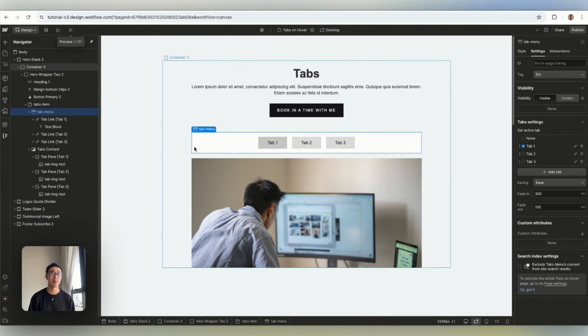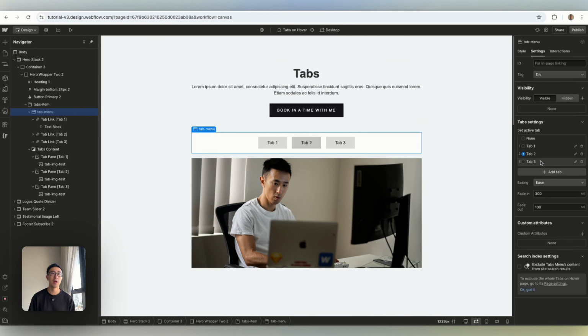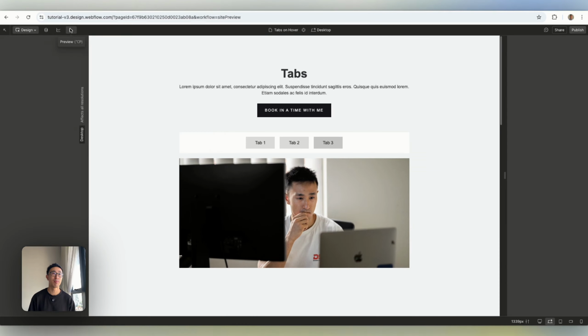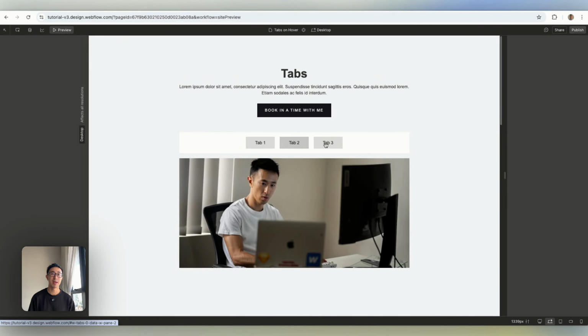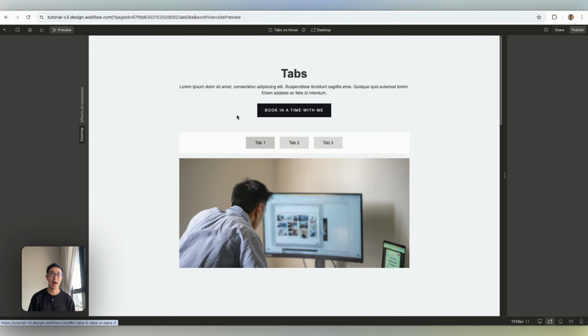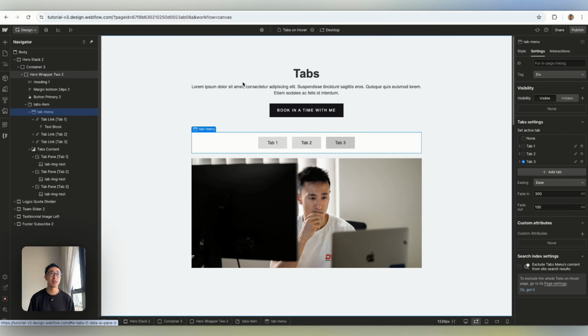Right now, I've just set up a simple tab. So we have 3 different tabs inside the tab menu with 3 different content. So if I go ahead and just preview this, this is tab 1, this is tab 2, and this is tab 3. And if I actually preview the site, it's not going to let me change tabs when I hover my mouse. All we need to do is just add 1 line of custom code.